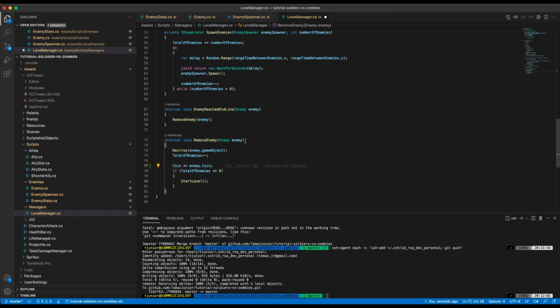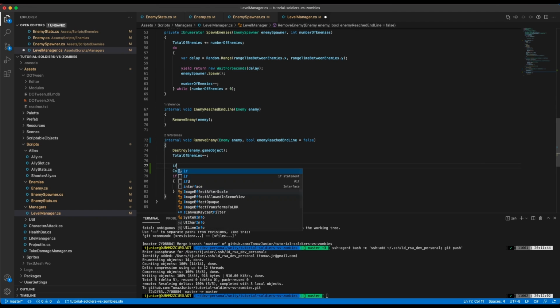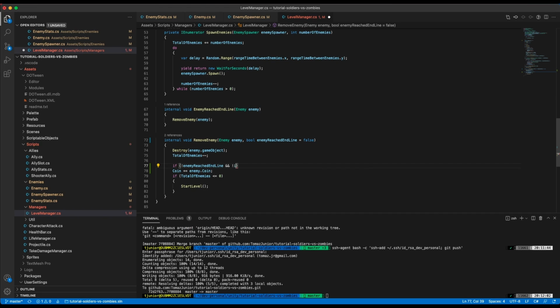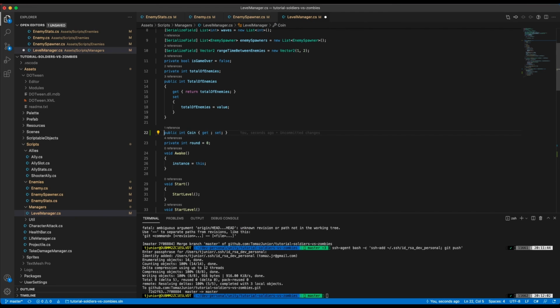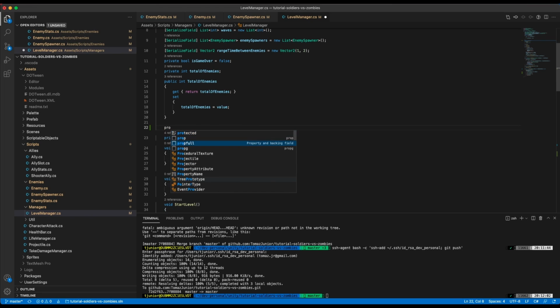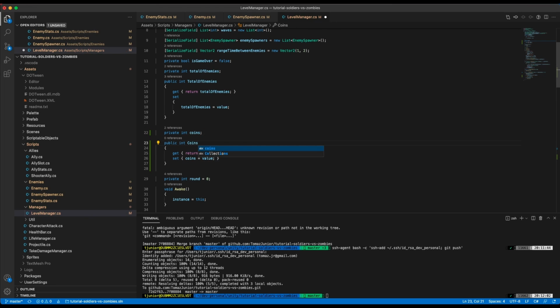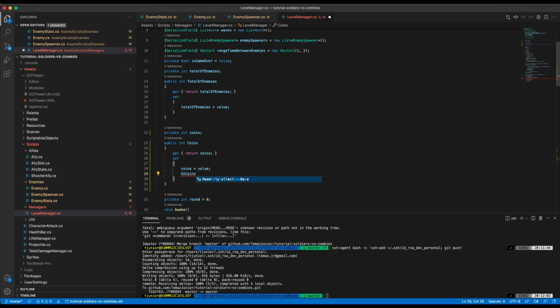To differentiate this, I'm going to create a new argument here called enemy reached end line, and by default the value will be false. So we need to check that the enemy didn't reach the end line and it is also not game over, and then we can increment the number of coins. Actually, I prefer to call this coins in plural rather than coin. And also when we change the number of coins, we should invoke an event to be listened to by other scripts.